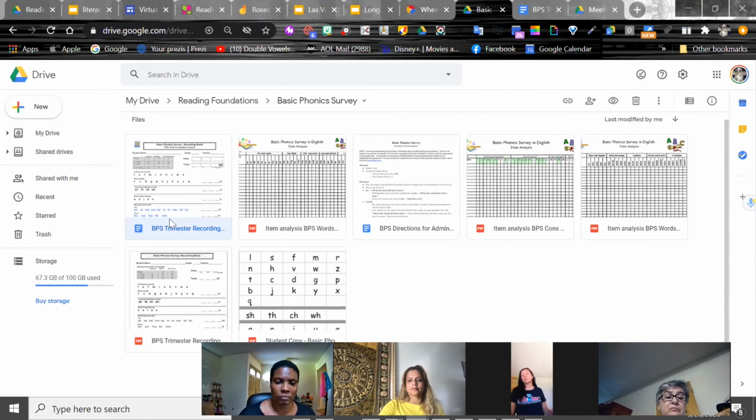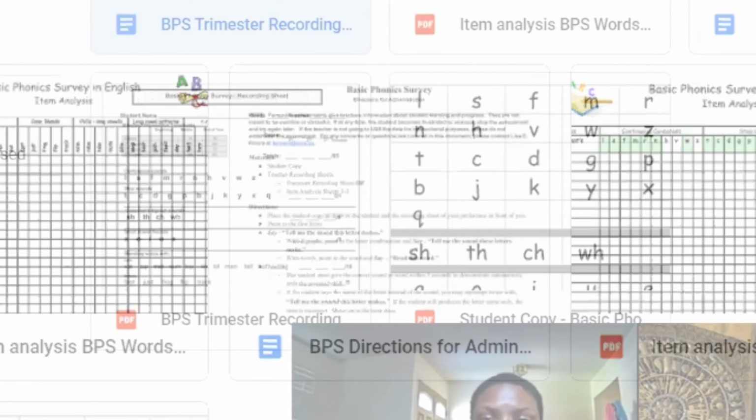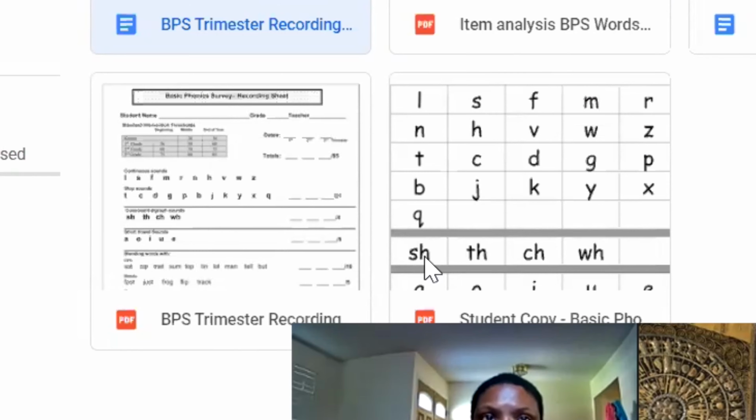I want you to see what's in the folder. In the middle on the top row, BPS directions for administration. Those are all the directions on how to administer and when to stop and things like that. And the very bottom on the right is the student copy that you would place in front of the student or put onto the screen.